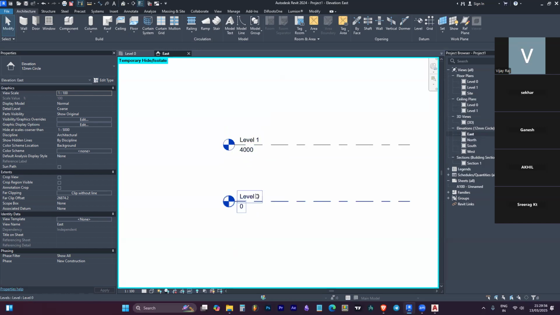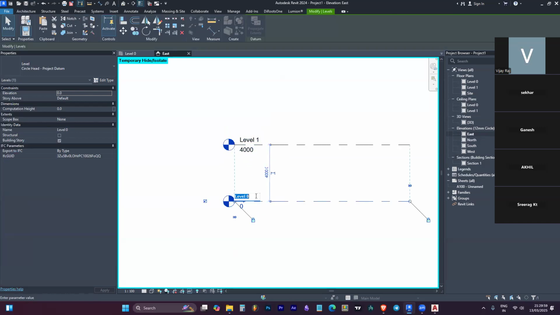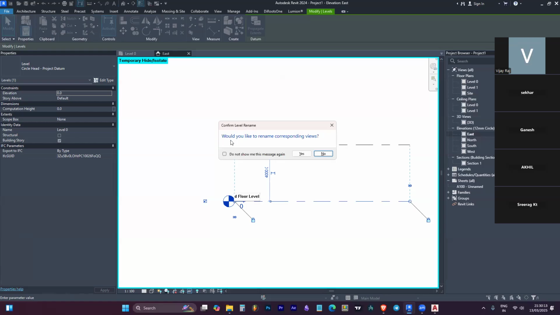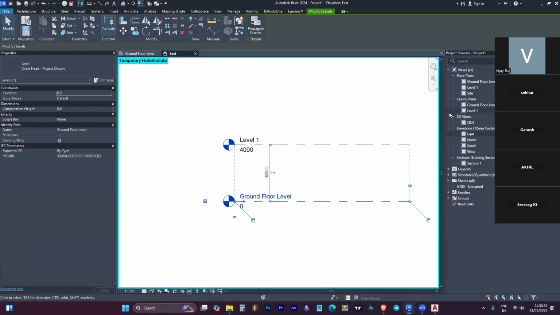So setting up level 0, I am going to rename it as ground floor level. It will create a pop-up like this, asking whether you would like to rename the corresponding views. It was asking whether you are renaming only this level name or all the level 0s have to be changed to ground floor. I want all the names to be changed into the ground floor. See, all the names have been changed to ground floor.